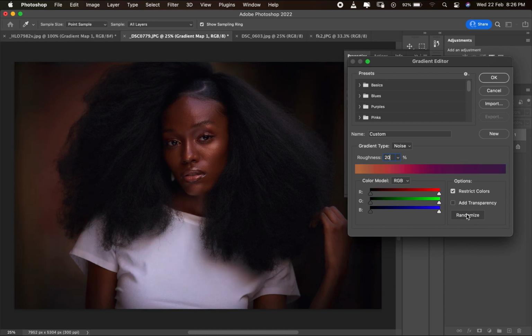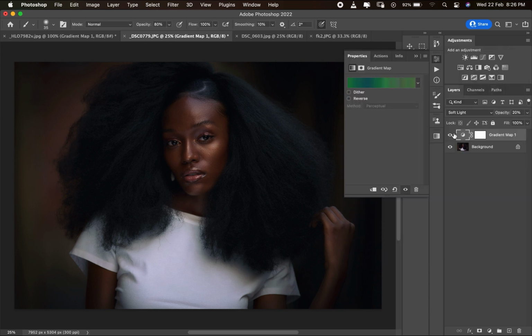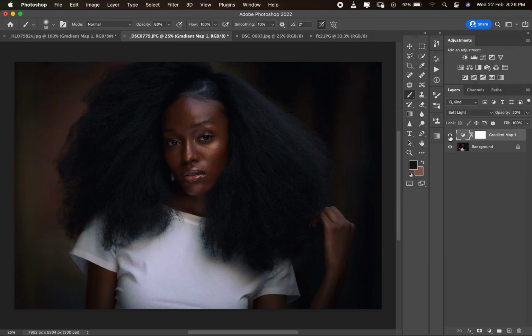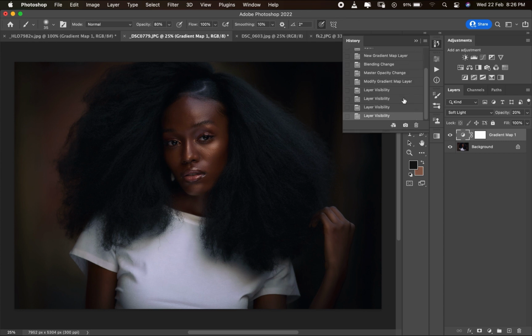So till we find a grade that we think is okay. Oh, I love this. So I'm going to click OK. So here is the before and here is the after. The before and the after. Remember, if you want to save this and do another one again, you can go to Windows, history, then you take a snapshot of it.